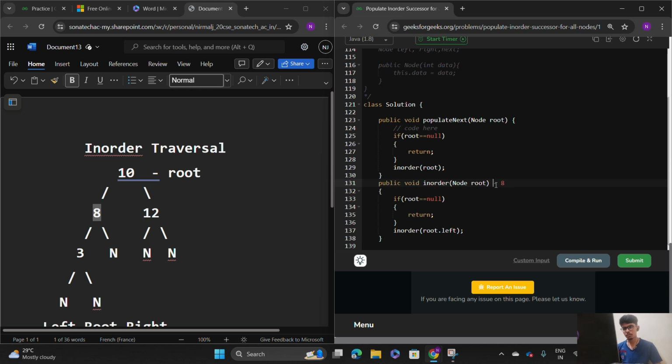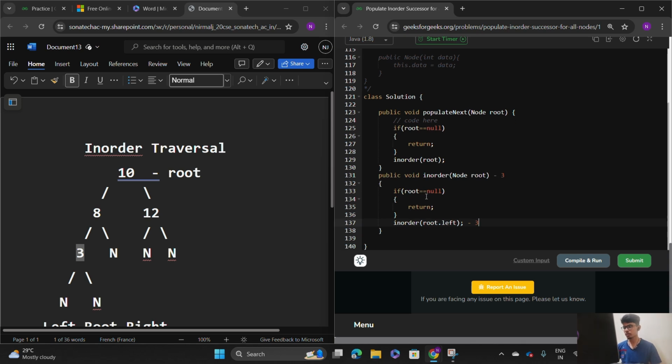Now the root is what? 8. Okay, I'm going to check whether the root is null or not. No, it's not null. Then check the element which is present in the left side of 8. What is the left side of 8? We have 3. Okay, now root.left will have 3, and this 3 will be passed to here. Here the 3 will be the root node. Now I'm going to check whether 3 is null. No, it's not null. Then check the left side of 3.